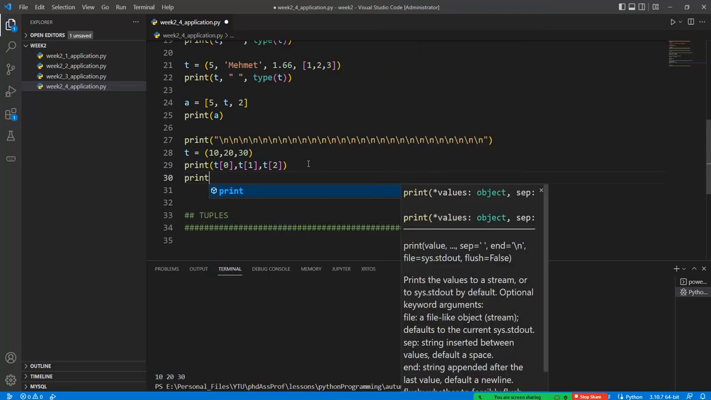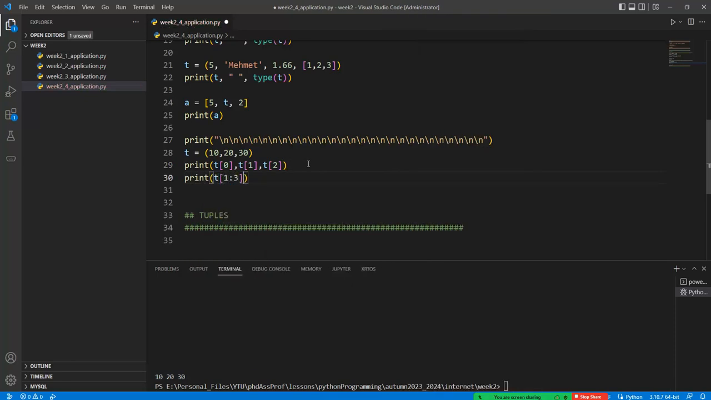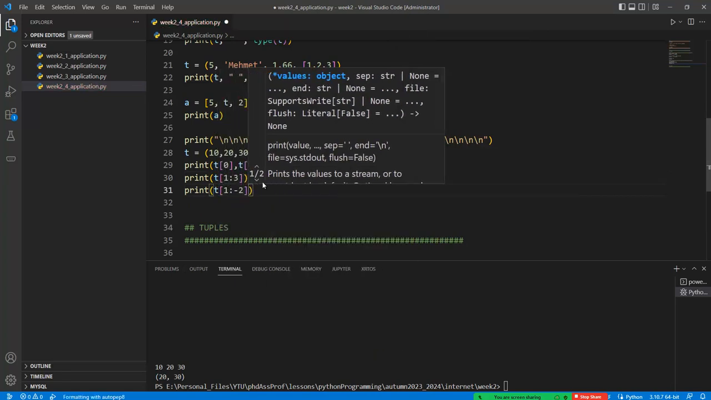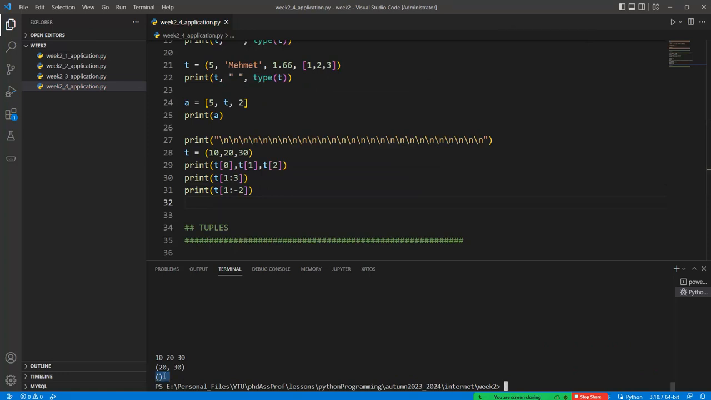Okay, or we can reach the sequence order of these things, like this one, 20 and 30. Or we can reach the 1 to minus 2 in here, and so we get the empty space, because t[1:len(t)], which is equal to 3 and minus 2, is interpreted by Python like this one, 1 and 1. Okay, and if I change this code in here like this one, we have the one variable in here.